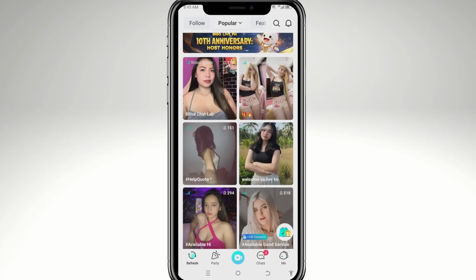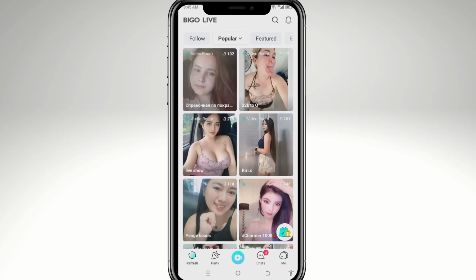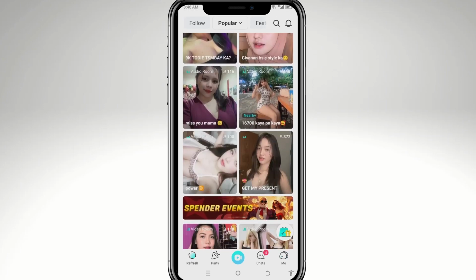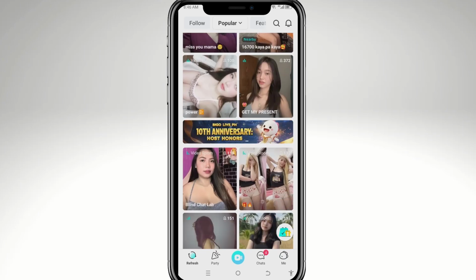Now, I'm going back to the main homepage because what I'm going to show you is one of the exciting ways to earn money here in the Bigo Live app.